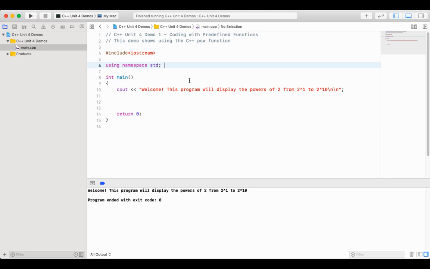Hello everyone. In this demo, we're going to take a look at using a predefined function, in this case the POW function. As the output statement says here, we're just going to display an organized list of the powers of 2 going from 2 to the first power up to 2 to the 10th power.